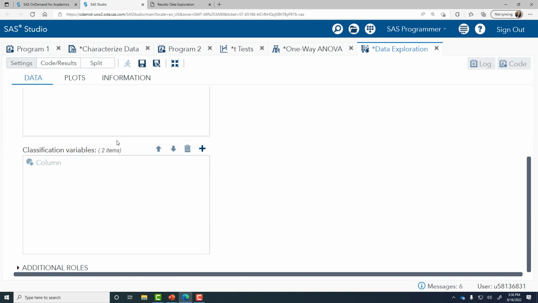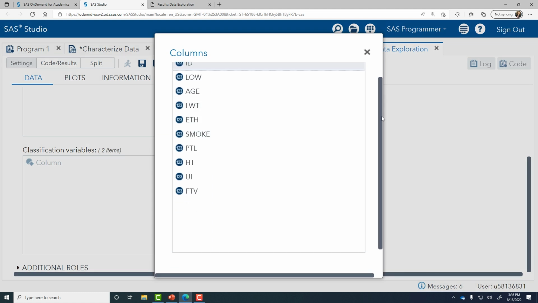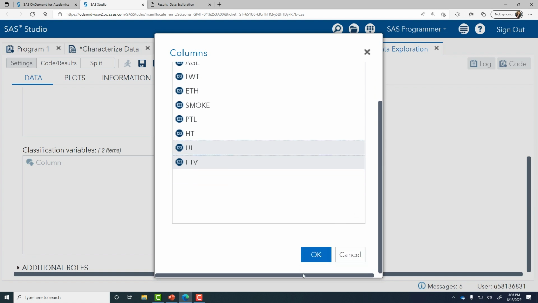Now you'll notice that in light gray here, we see that only 2 variables are allowed. Sometimes throughout these tasks, there's a limit on the number of variables that you specify. We have more than 2 categorical predictors of interest, so we're going to look at these in groups of 2. I click on the plus sign, and I'll start with number of doctor's visits in the first trimester, and I'll hold down the control key, and then I'll also look at presence of uterine irritability, and hit OK.